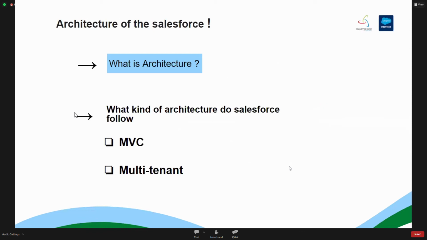So what is the architecture of Salesforce? Every software, like when you're building a new billing system, even for that billing we plan an architecture, like how the billing should look. And when you go for any kind of business, every business has its own architecture on what base it is working, on what base it is acting. So particularly when you talk about the Salesforce architecture, it works on the multi-tenant architecture and it follows the MVC architecture.